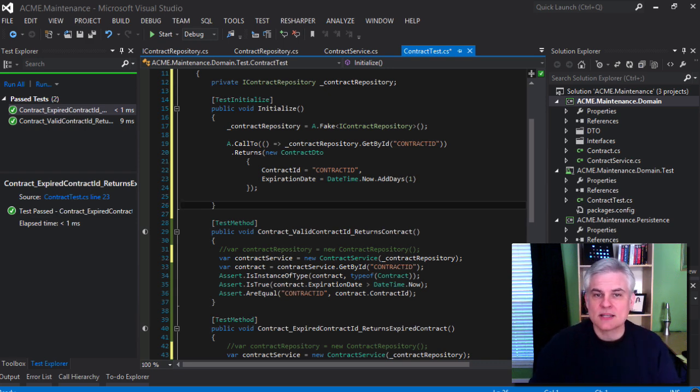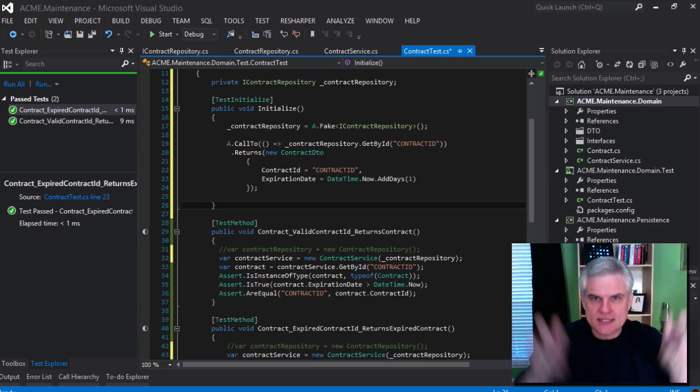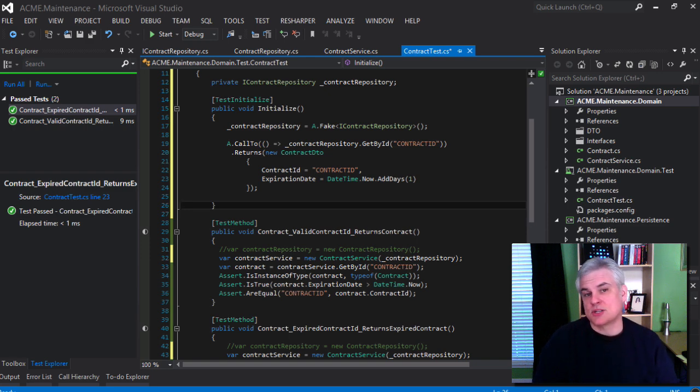So when a class, most likely the contract service, calls the getById method and passes the contract ID in, a hard-coded word, contract ID, then give it back a new contract DTO object that's been initialized with a valid contract ID and expiration date. That's pretty sneaky, right? It's pretty cool. So let's go ahead and see it at work.